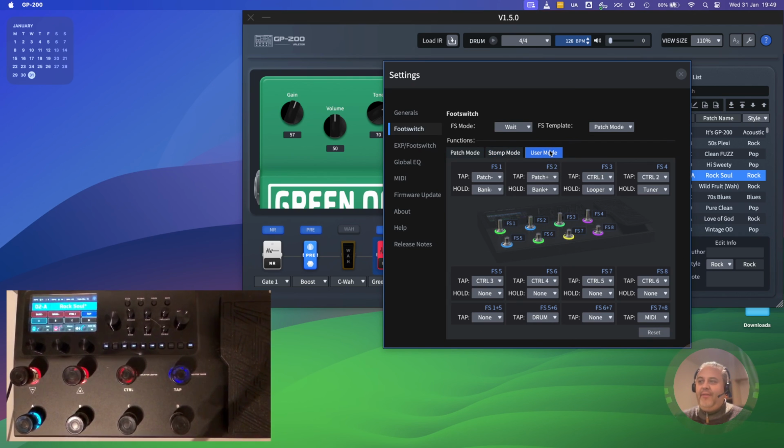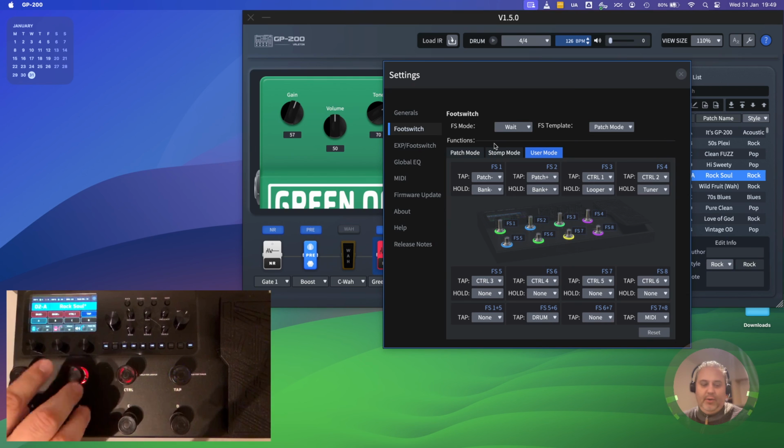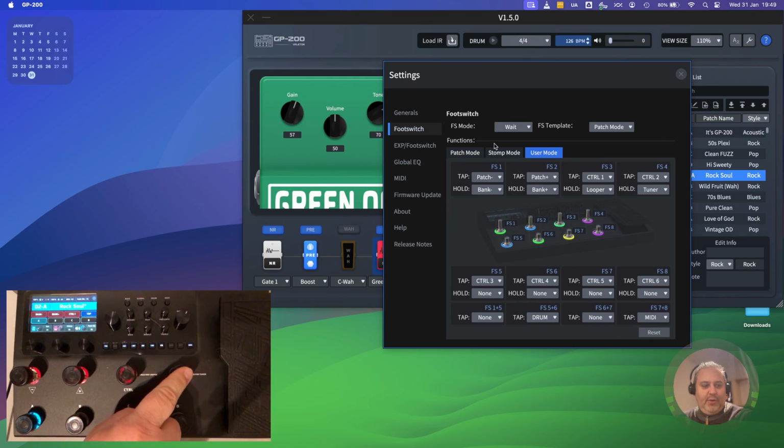It is also possible to have a user mode. In user mode, everything is an additional memory that you have available, where you can configure everything however you want. You see my user mode, but you can customize it however you want. I decided to have short press patch minus, short press patch plus, long press bank minus, long press bank plus. So two functionalities, short and long press, and then all these control 1, control 2, control 3, 4, 5, and 6. So to have 6 control buttons.